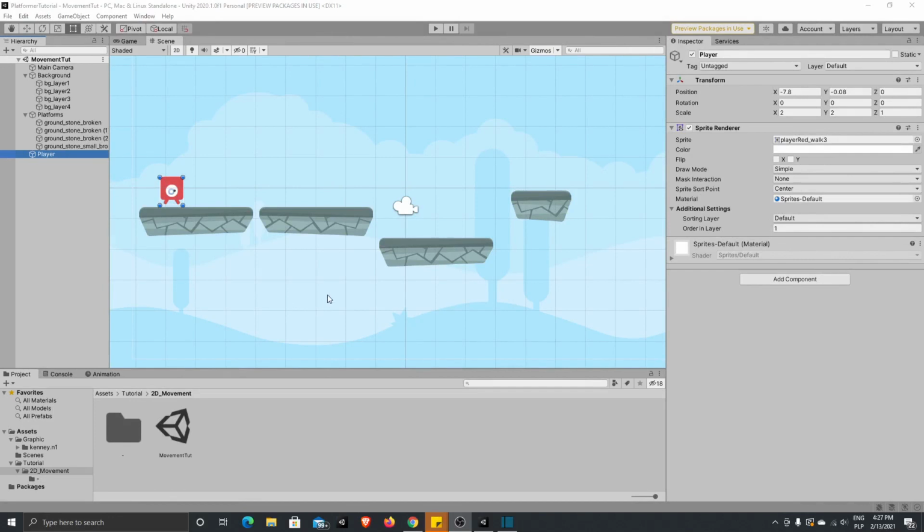As you can see here, I've already created a scene. This is just a prepared scene with only sprite renderers. As you can see on the game objects, there are no colliders, rigid bodies, etc. No scripts attached. So what we are going to do is move our character with physics.